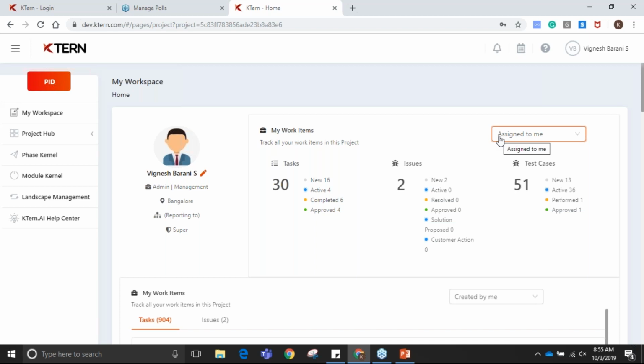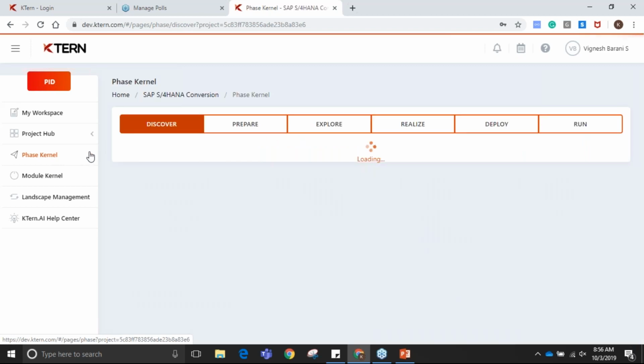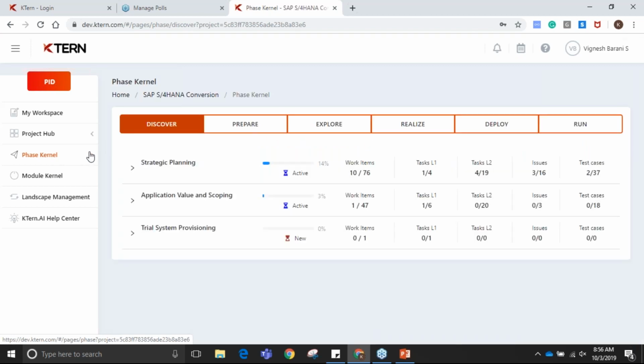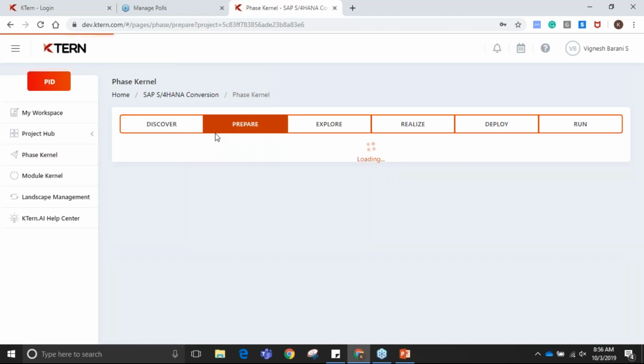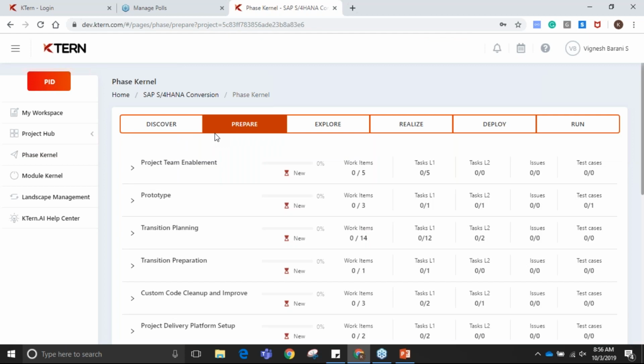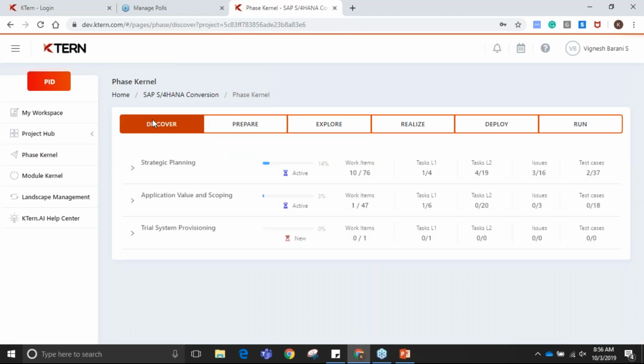I can see here this will be the heart of the entire KTern application, the phase kernel. The phase kernel is the one where the entire Activate methodology follows. We'll be talking about the discover phase, the prepare phase, the explore phase, and the realize phase. This will help you manage your entire life cycle so that it can help you manage your entire project.